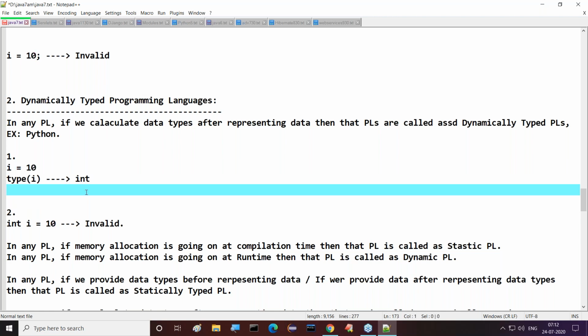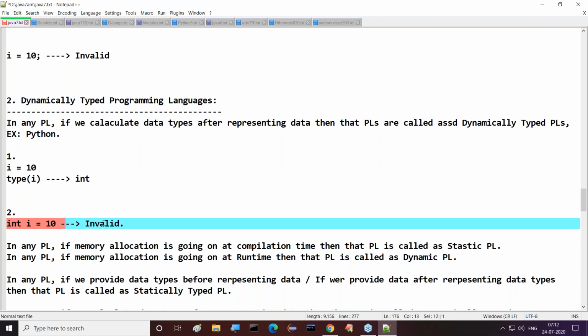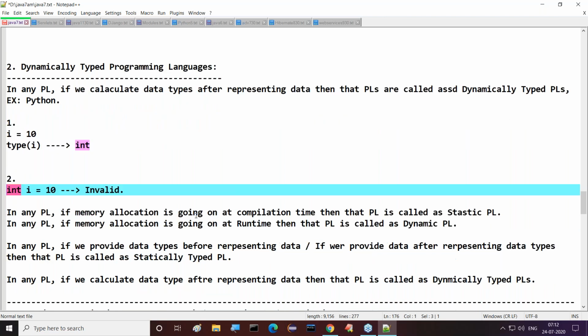So this is nothing but which one? Dynamically typed. int i = 10 is invalid. Why? Because int does not exist in the case of Python or other such languages. Here, the int type is provided before data representation. So this is invalid in the case of which one? Dynamically typed programming languages.